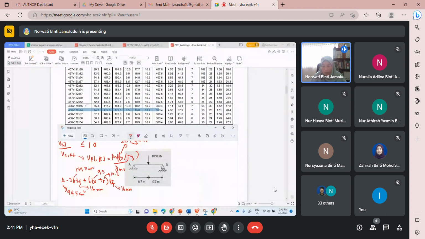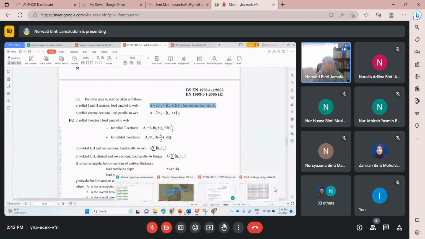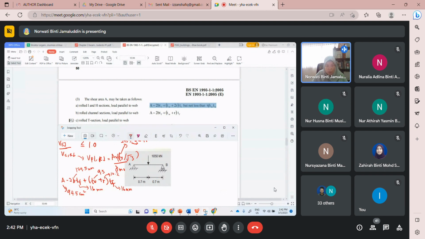Okay, refer again to Eurocode. It said, but not less than eta hw tw. The result from this expression is said, but not less. It should be bigger, not less than eta hw tw. Eta you can assume as 1.2 or 1.0. hw is height of web.